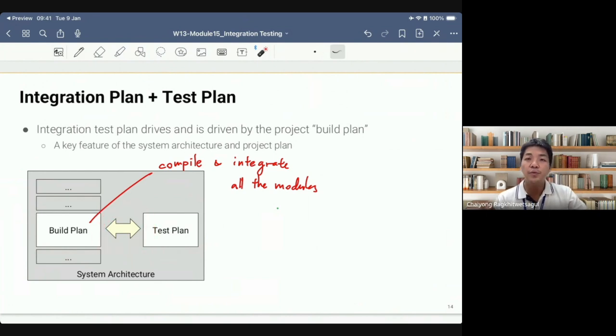Okay, in the next module, we're going to discuss the concept of continuous integration and continuous delivery, where you can have the build and the test going together at the same time.